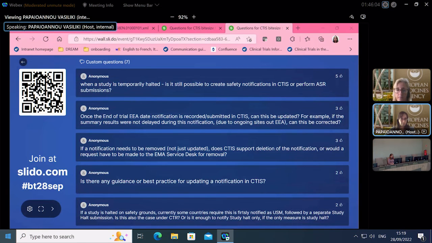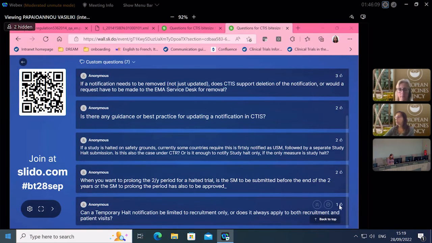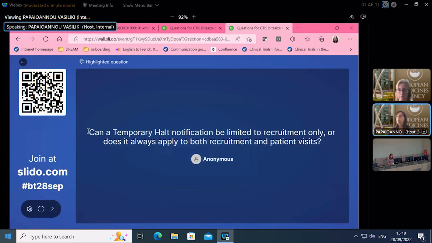Let me find the question that was submitted in advance first. This is for Laura. Can a temporary hold notification be limited to recruitment only, or does it always apply to both recruitment and patient visits?